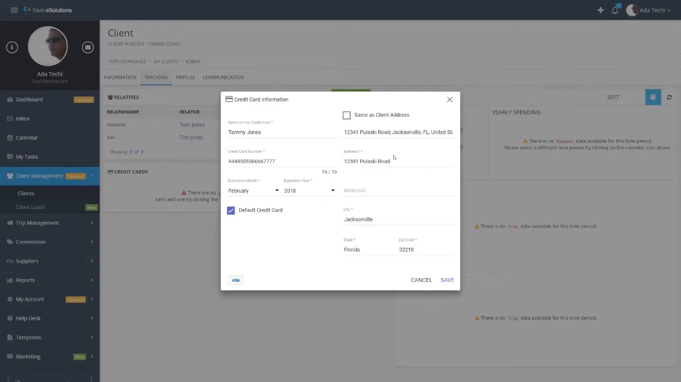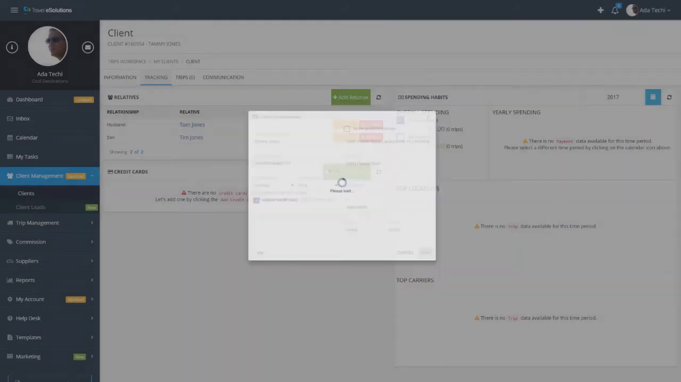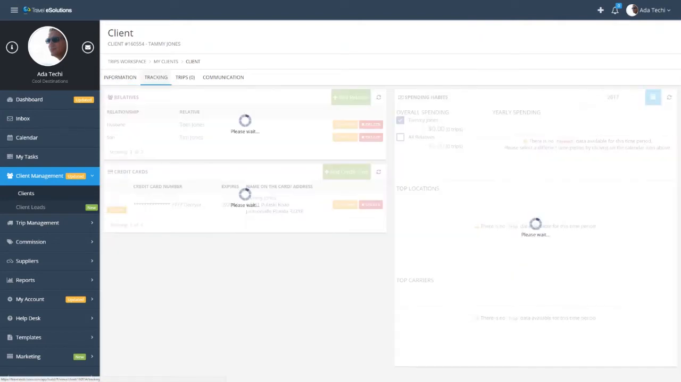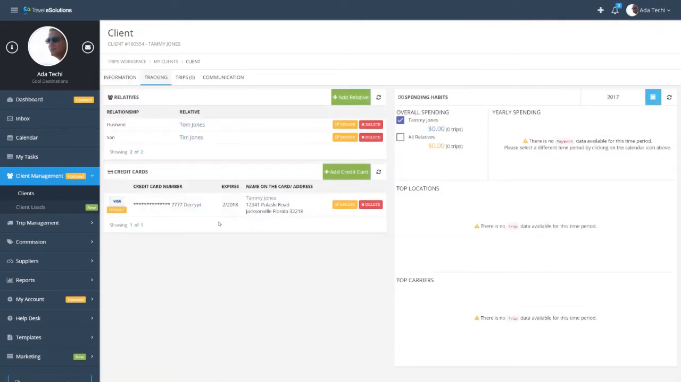It's encrypted. When you need to see it, just click on decrypt. As soon as you leave the screen, that unencrypted value is gone, so it always stays secure. And you'll see a little bit later where we log payments or track payments for client bookings.